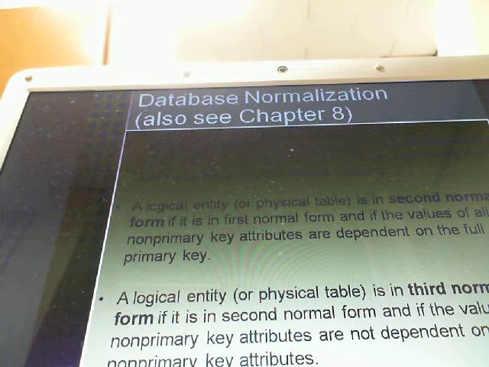A logical entity or physical table is in second normal form if it is in first normal form and if the values of all non-primary key attributes are dependent on the full primary key. A logical entity or physical table is in third normal form if it's in second normal form and if the values of all non-primary key attributes are not dependent on other non-primary key attributes.